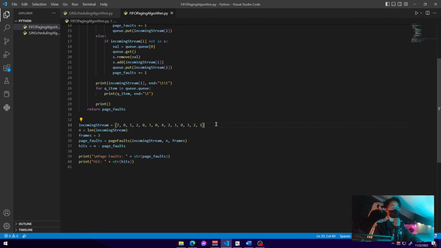As we go on with the main or execution part of the program, here we define the list of incoming pages, the number of pages in the list, and the number of frames the queue can accommodate. This page faults variable calls for the page faults method, which would then print the entire process and return the number of page faults. Lastly, this computes the number of hits by subtracting the number of page faults from the number of total pages, and then both of the numbers are printed.